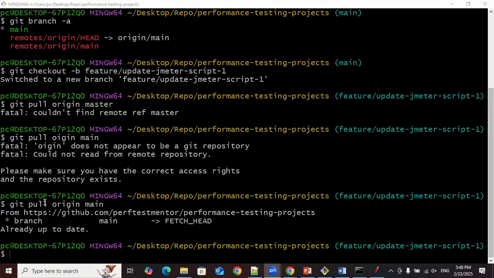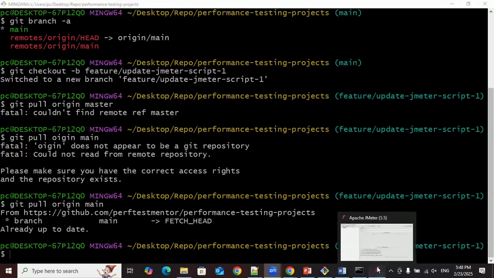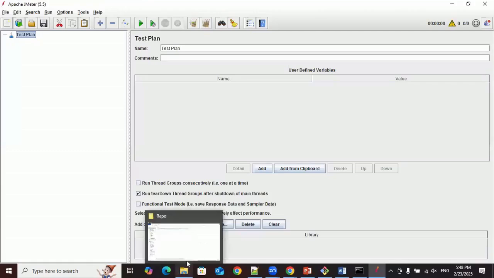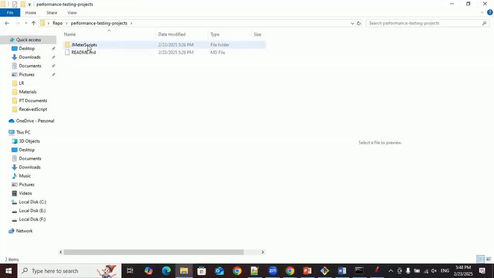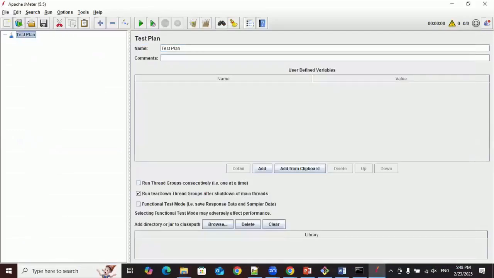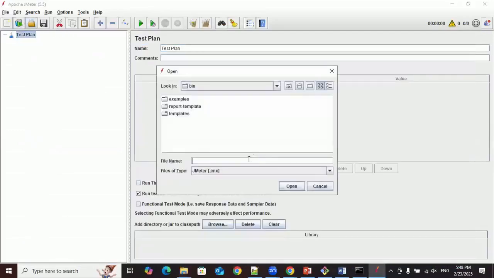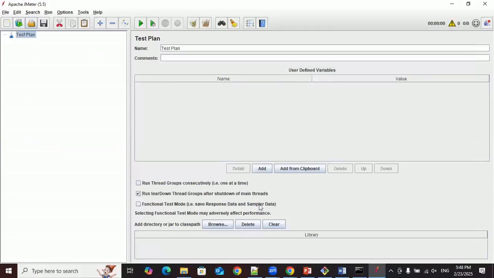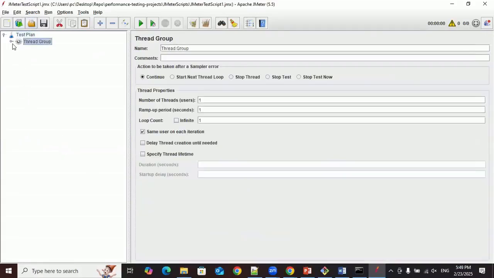Now, as a next step, we need to make the changes to the JMeter test script. In order to do the changes, let me open JMeter quickly, and let me copy the folder path here where my JMeter test script 1 is. Let me go to JMeter, quickly open that path and select that particular file here. So this is the test script wherein I have only one request for now.